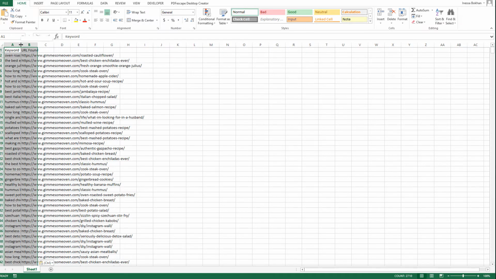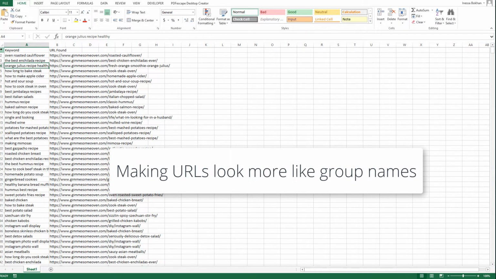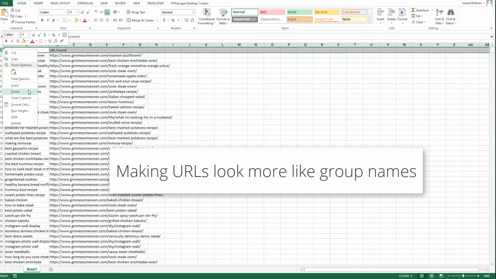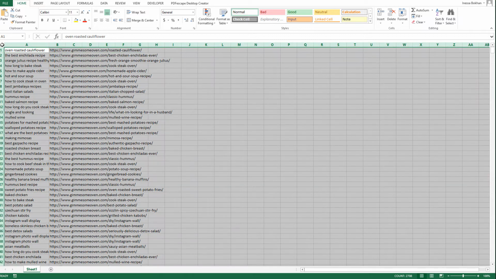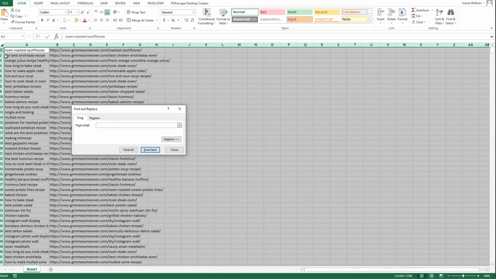Now, I want to make my URLs, which will turn into keyword groups, look more like keyword group names. You can skip this step too if you're okay with full URL paths. I will use the Find and Replace function to remove the hyphens and the domain name from the URLs.